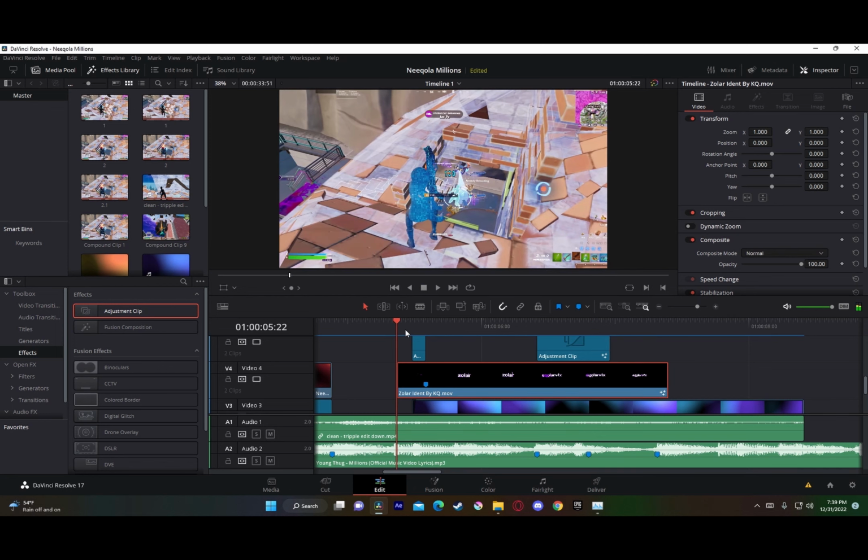Alright guys, so now I'm at 3 really fast kill parts. So I already have my markers synced up, like right here. I'm gonna real quick show you how Neeqola does it. Alright, so you saw how he does it. It's like really fast 3 kills, and it's like a transition between all the kills. So I'm gonna show you how to do that.